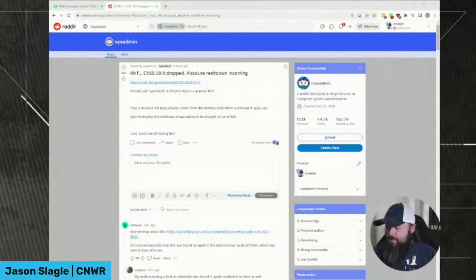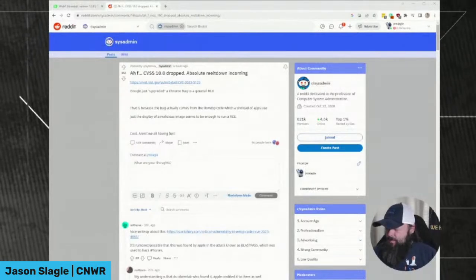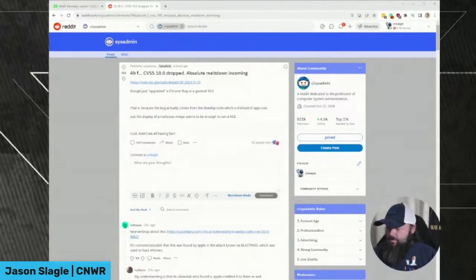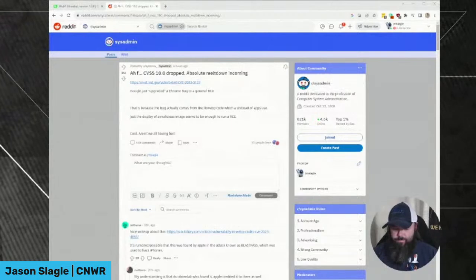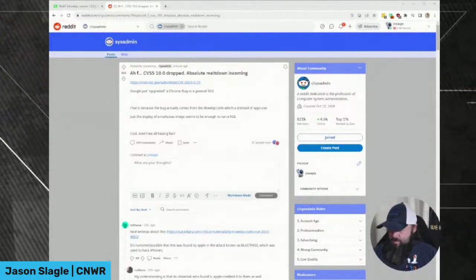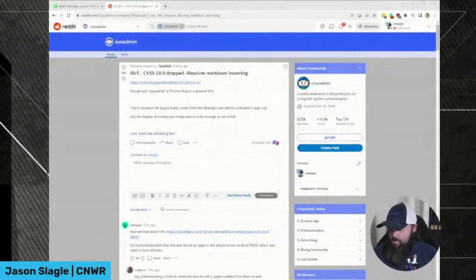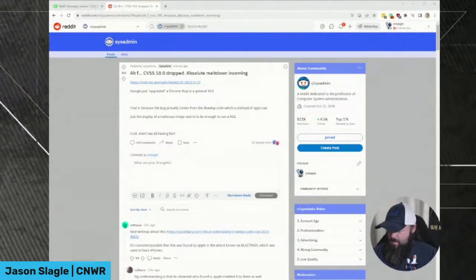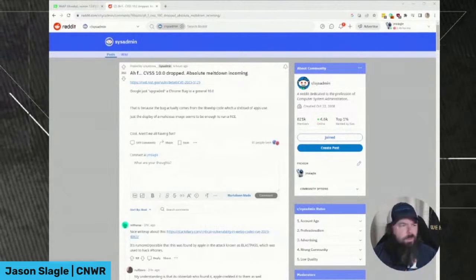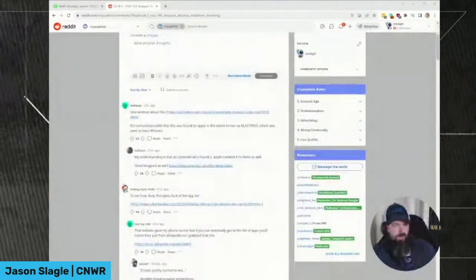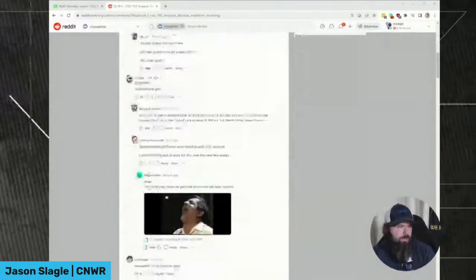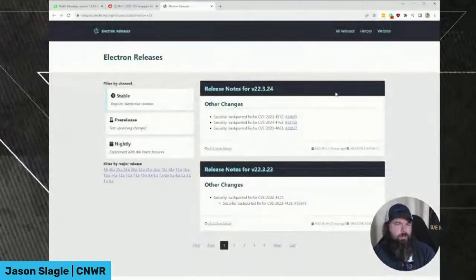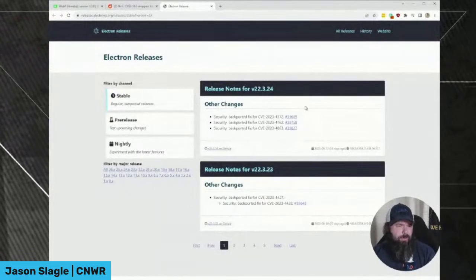Just updating on MSP Geek, their internal Slack. Okay, so the Electron thing here, stable version 22, they backported fixes here.